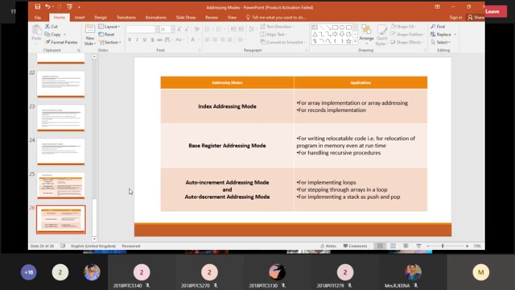And in base register addressing mode, it helps in relocation of programs in memory even at runtime. It can also handle recursive procedures, as the effective address is present in the register, the register would have a lot of space, and the programs are present in the register, so it can easily handle recursive procedures. And the last ones, the special modes, are auto increment addressing mode and auto decrement addressing mode.